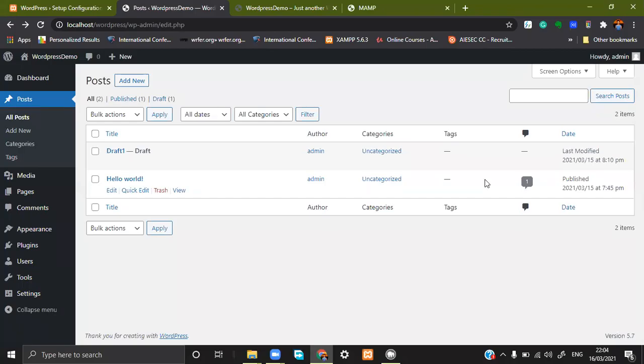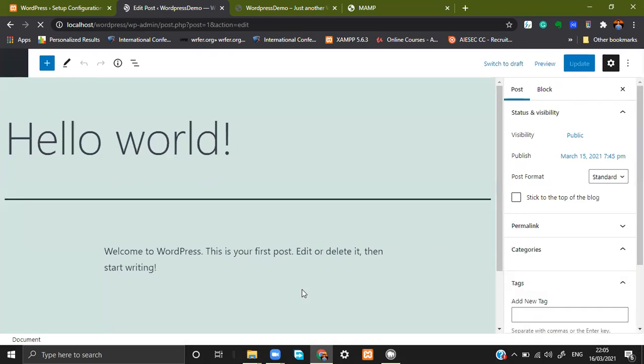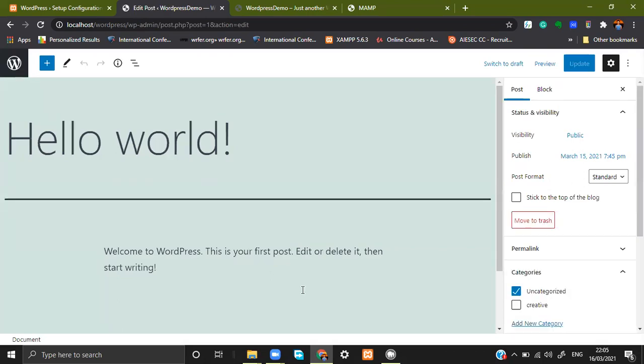Gutenberg is the default editor in WordPress, and you can access it by going into editing mode on a post or on a page. Let's work on a post for now. So when we go into posts, we have two posts, Hello World and the draft. And when we go to editing mode over here, we are taken to the WordPress editor.